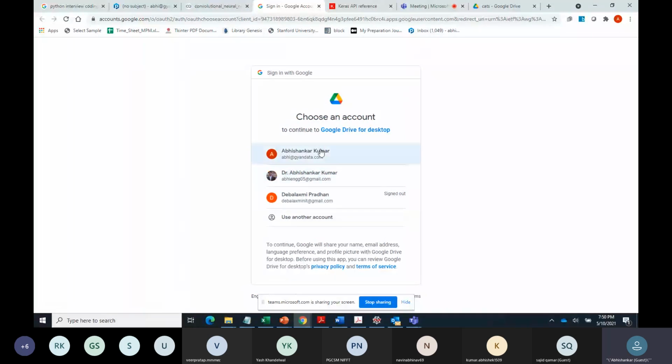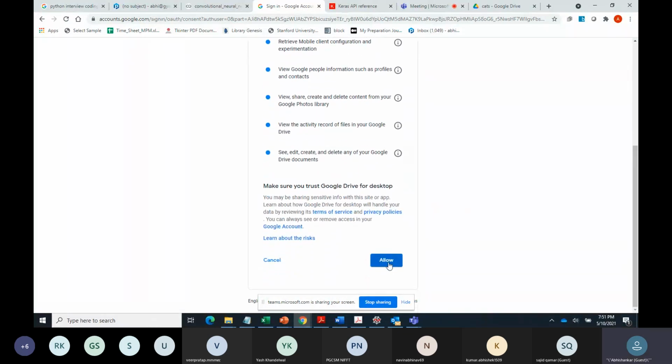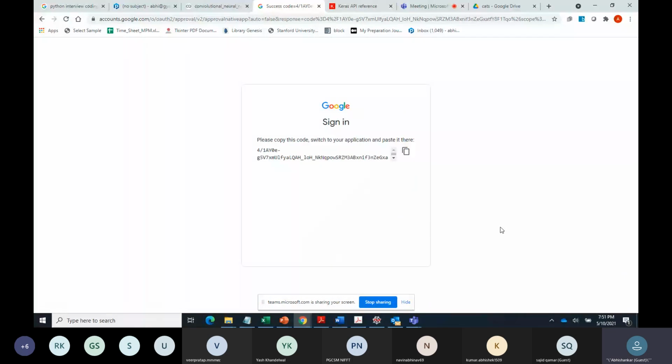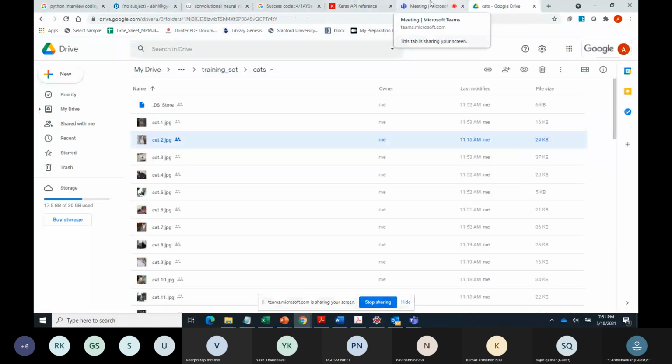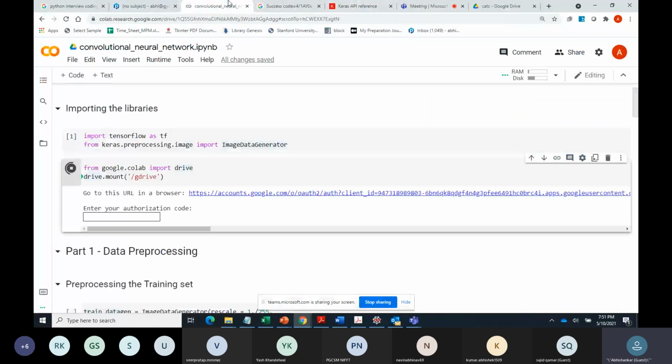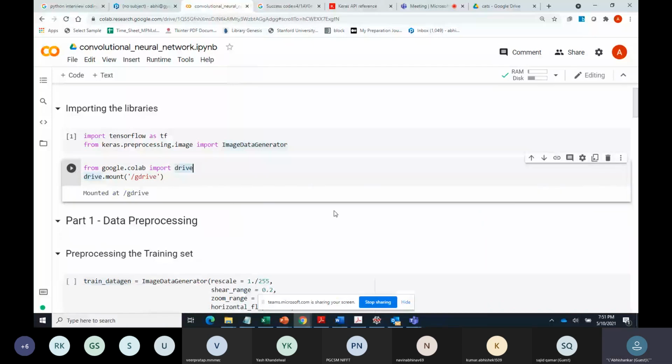Okay, so you just open this link. It will ask which drive you want to mount. Let's say I have selected this one because I kept my data in it. I have multiple email IDs, so wherever I put data, I select that one, and then it asks to allow. It will give you a code. You have to copy this, paste it there and press enter. Then it will say that your Google Drive is now mounted at /gdrive, correct? Have all of you got this?